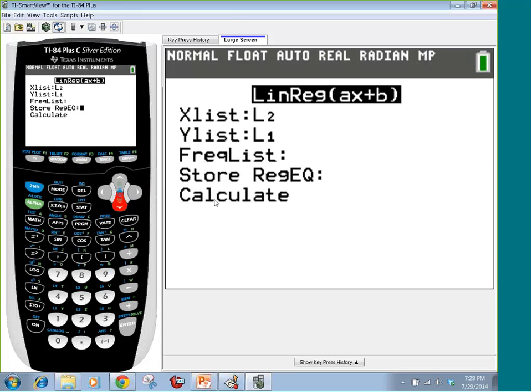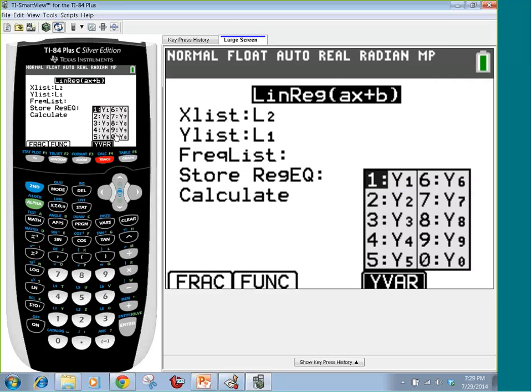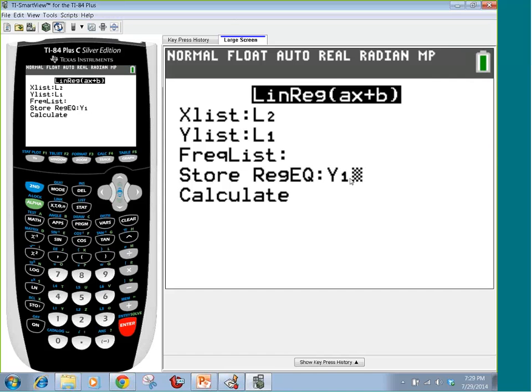Now, another handy trick here is I want to store my regression equation. In case it comes back where it's kind of messy, it has lots of decimals, things like that, I want it to automatically go to Y1, so I don't have to type it out again. With the updated operating system, you can actually push alpha trace and get quick access to all of your y equals. So like I want my y1, for example. I'll select that one, and that copies and pastes it right there so that this equation is stored as y1.